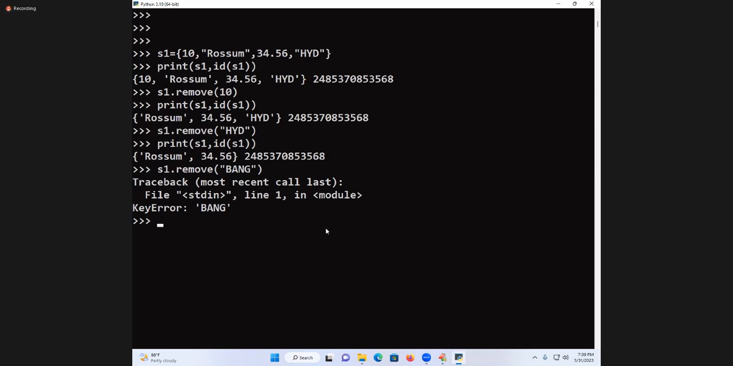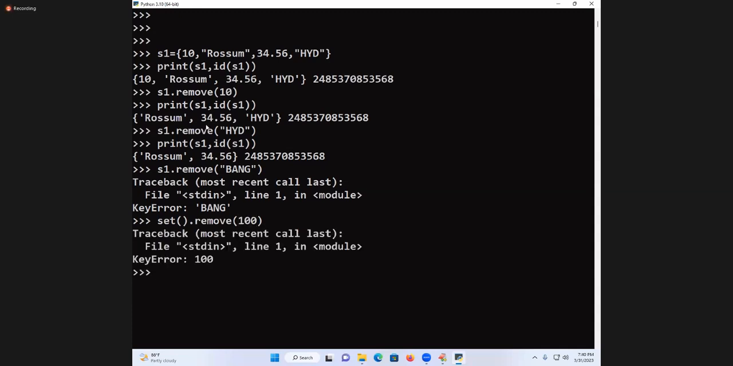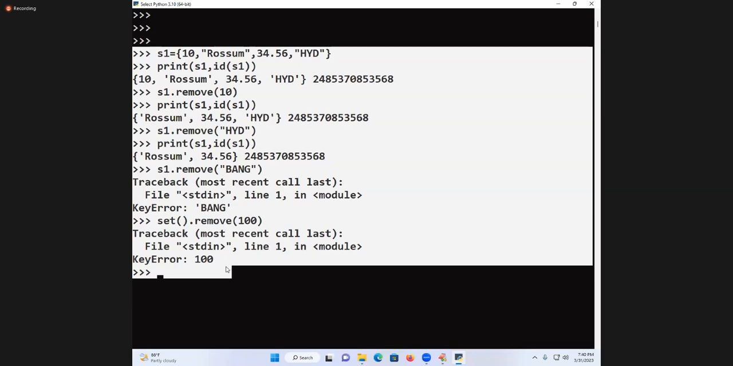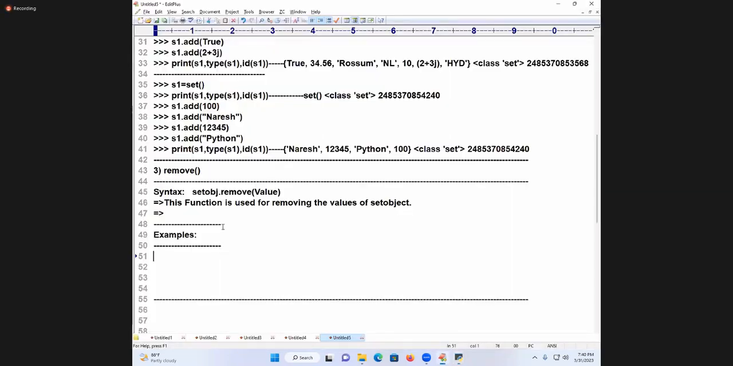Easy or difficult? Easy. Now once again, set a dot remove of 100. What is this set? Empty set. Remove of 100. Empty set means no elements are there. Can I remove 100? What is the answer? Which error? Key error. Are you following me? Yes.